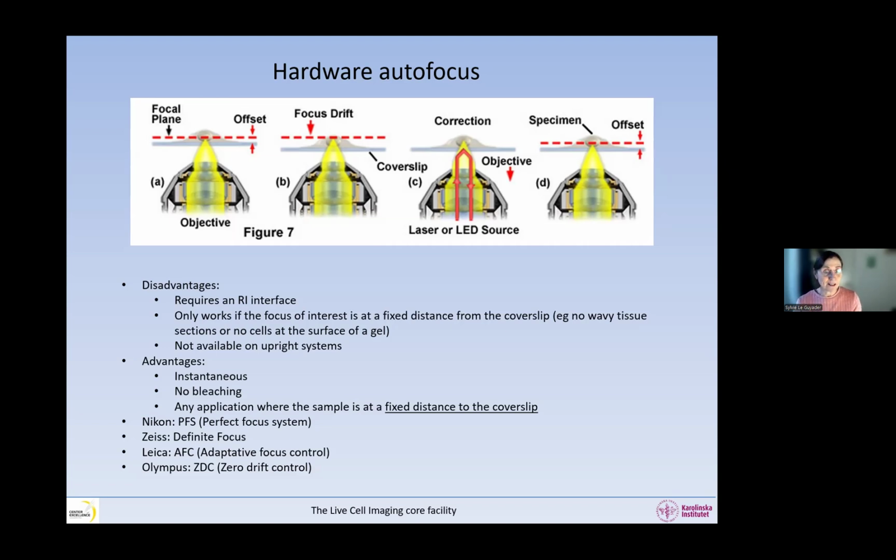Then this is a perfect system for you, because that will work. But if you have something where you would like to track the vesicles, and they move up and down in the cells, that doesn't work, because you cannot follow up and down. You're always at the same distance to the cover slip with this hardware autofocus, okay? So any wavy tissue section or cells on the surface of a gel that is not flat, the hardware autofocus will not work. On top of that, it is not available on upright systems. It's only available on inverted systems.